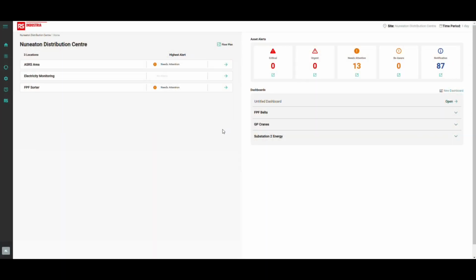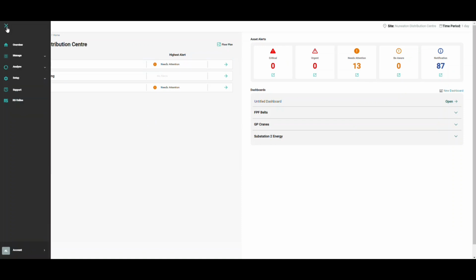As an RS Industria platform user, you now have the functionality to input and visualize production volumes and data within the platform. If you navigate to the home bar, under Setup, you'll notice that production volumes has now been added.